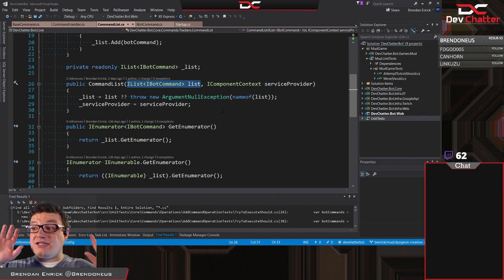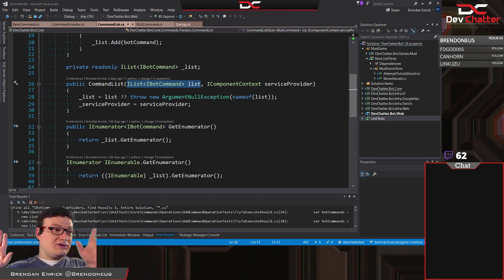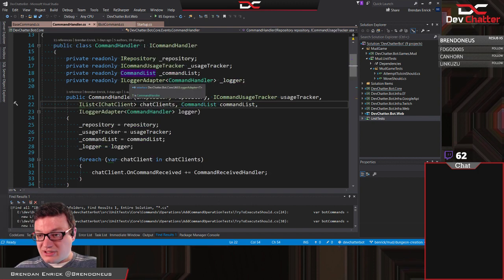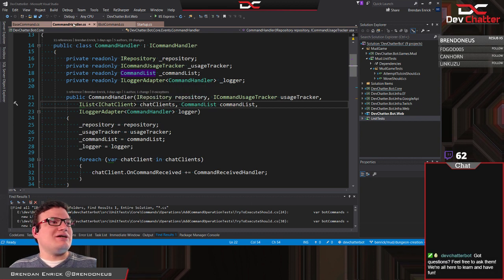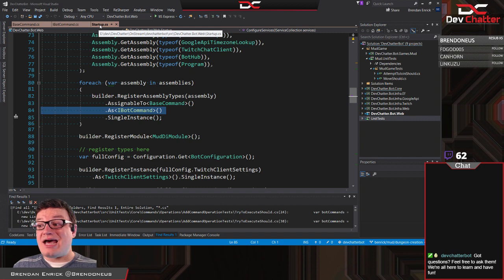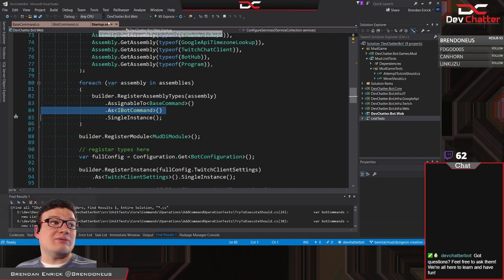And so I did zero work. The IOC container literally wired up that whole thing for me. I just had to create the classes and it just says, hey, here you go, this is what you wanted, right? And I'm done. So that was pretty darn nice, because now anytime I add a new one, it's automatically already there.